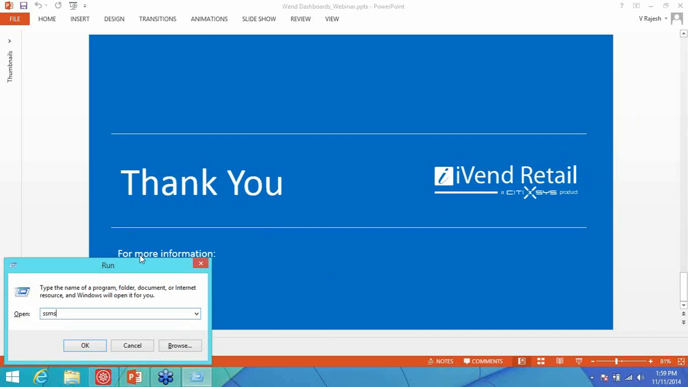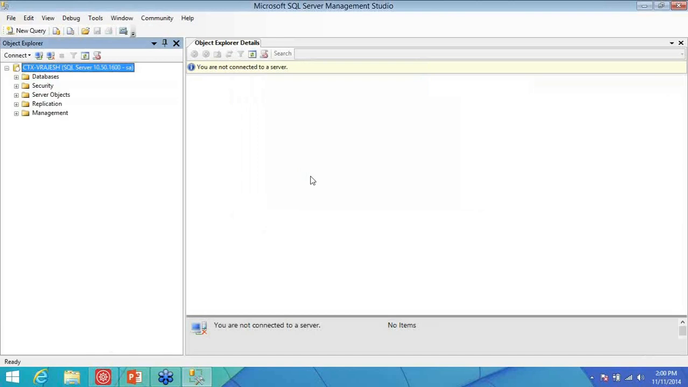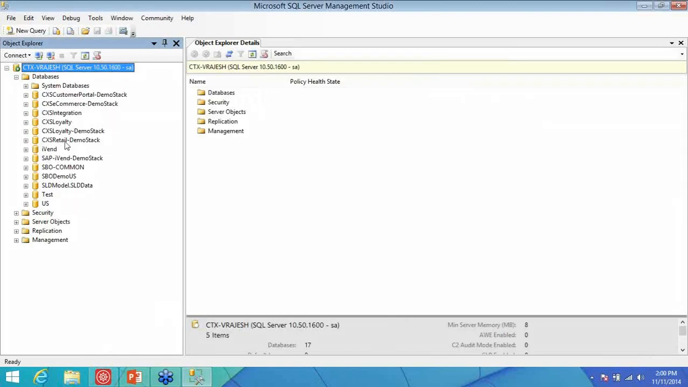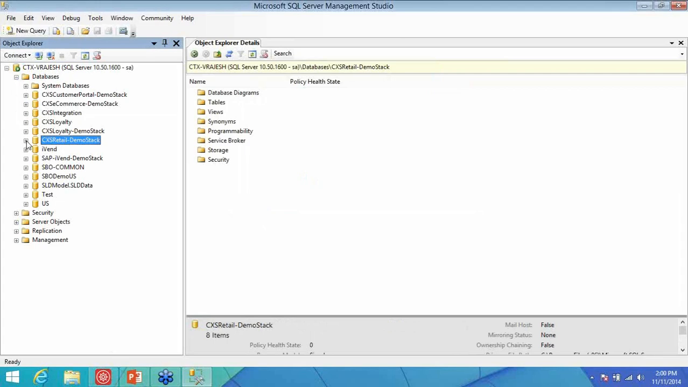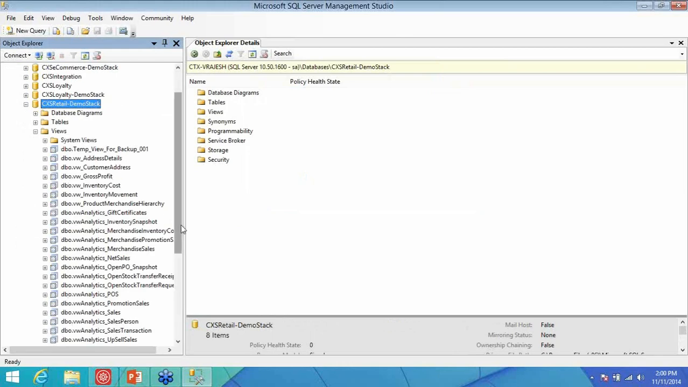The views which are present for the database that is powering this iVend Enterprise Management Console will obviously be available on the database side of things. Let us just log into that and open up. So this is the database. We are running a demonstrator database to power this demonstration, and under the heading views is the list of views.